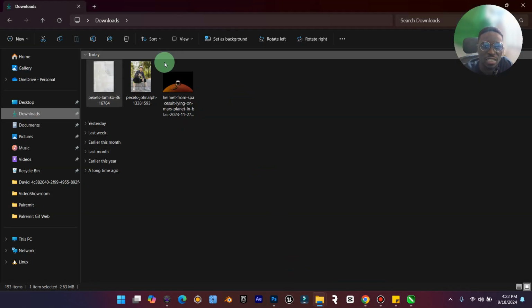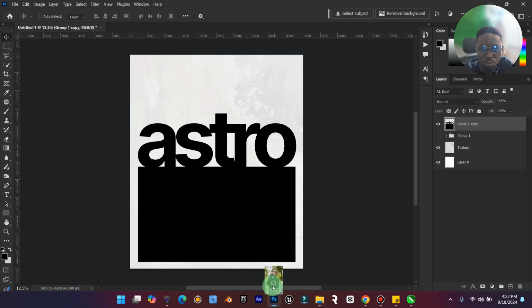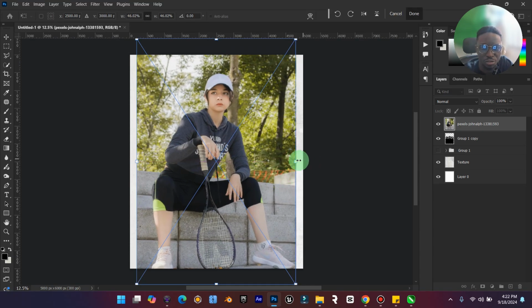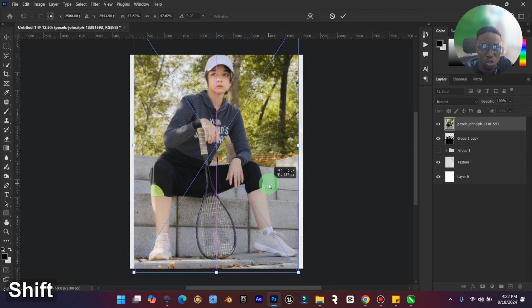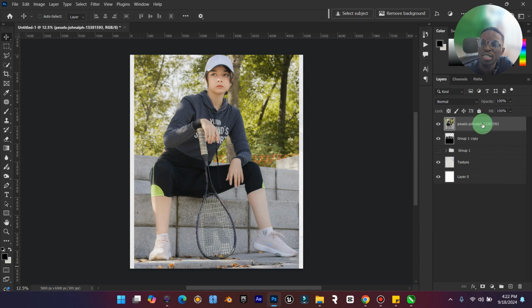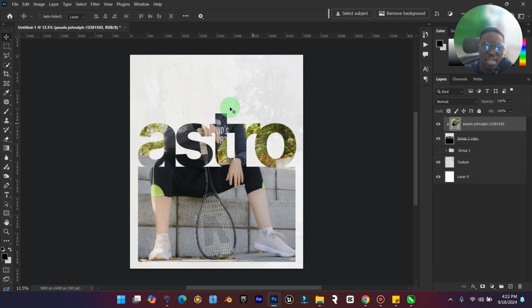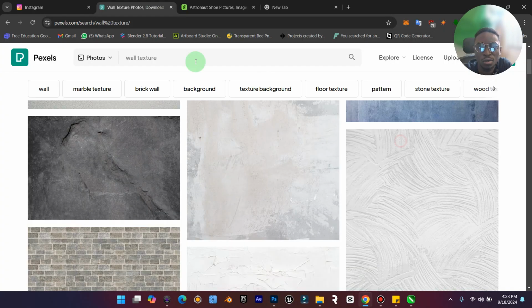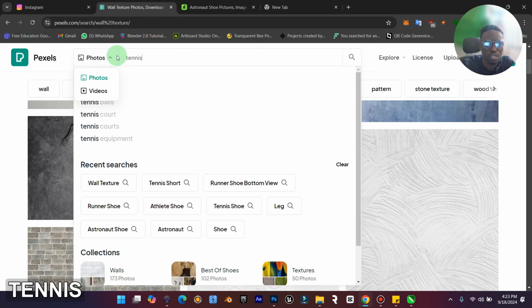So you can then bring in your picture, right? And you can just enlarge it till it covers the entire thing. You can bring it up like this, and yeah. Now the next thing you want to do is rasterize this, and then right click and clip into this. So we have this kind of effect where there's a picture underneath the text itself. But again, I'm not filling this picture. So let's type in tennis shoe.